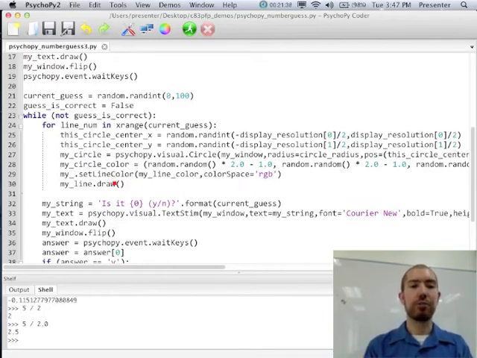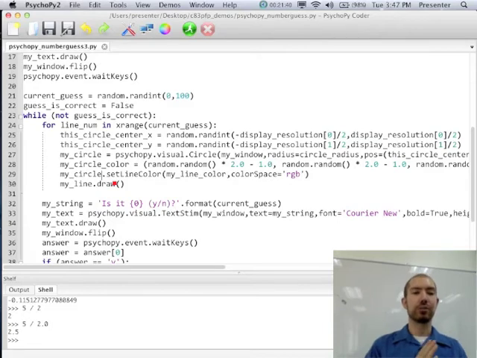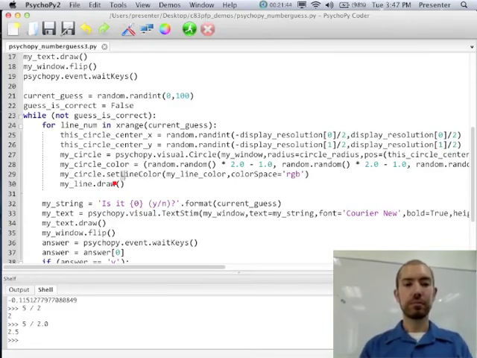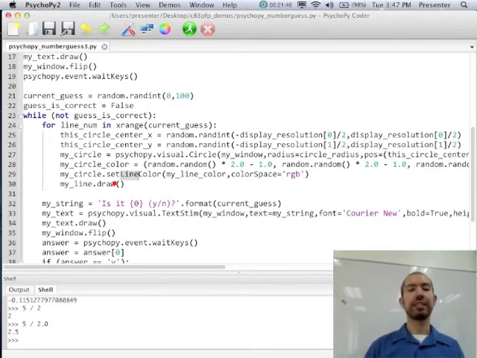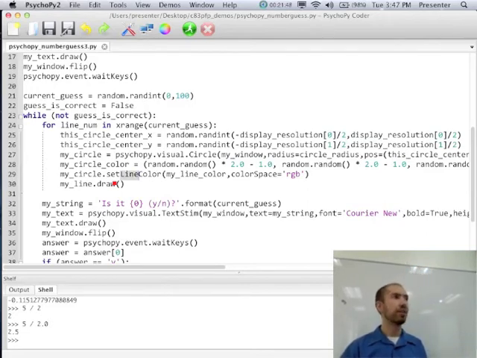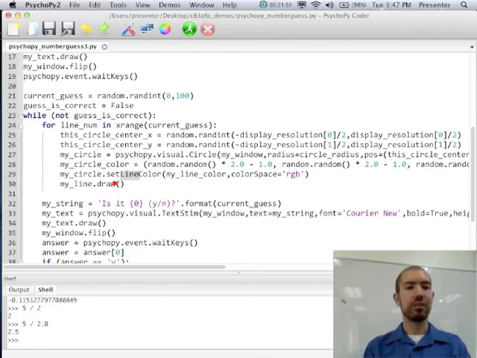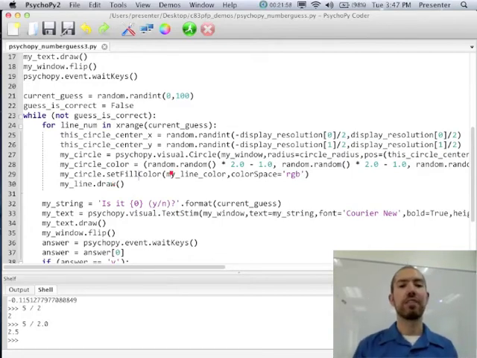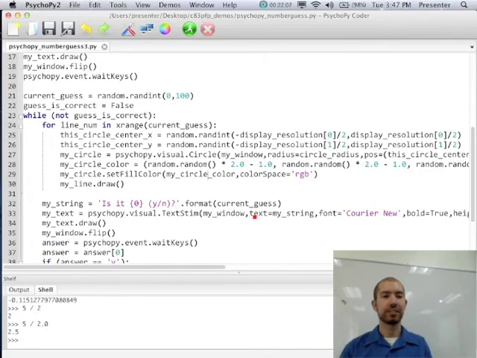And again, change this to my circle, because we renamed the line to a circle. There's a slightly different method that we're going to use. With a circle, we don't care about the line color; we care about what the interior is. So we're going to change the fill color. This method on a circle is called setFillColor. And then we're just going to change the name of what we're changing it to, my circle color, right? Just because we renamed everything.